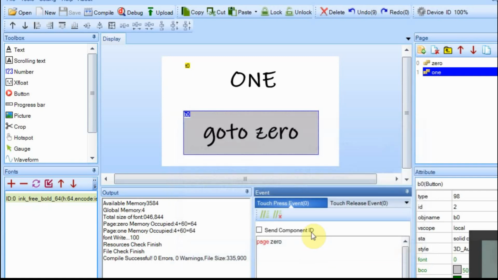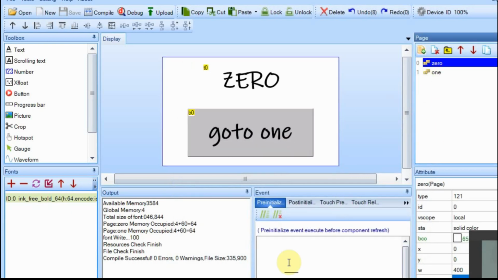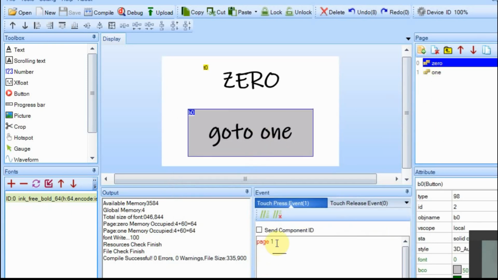Let's exit out of here. And you can see on button 1, we have go to page 0. On button 0, we have go to page 1. And we're using two different methods to get there.